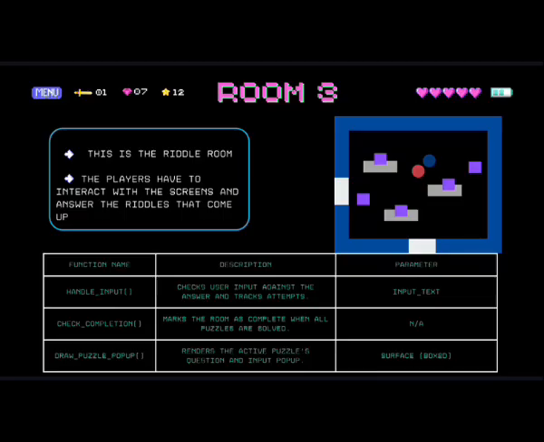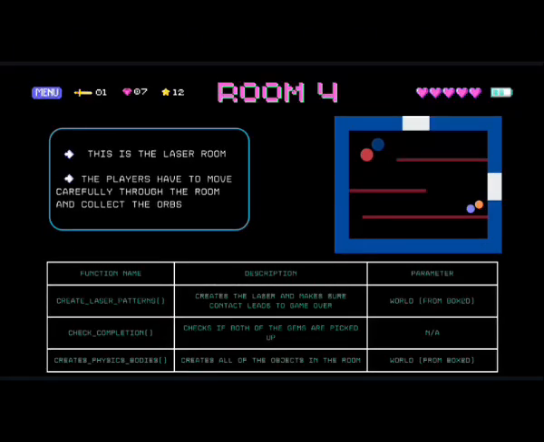Room 3 is the riddle room, where the players have to interact with the screens and answer the riddles that come up. So the players will have to float or thrust themselves towards the screens, and then they will be able to click on the riddle to pop up the screen and will be prompted to answer a question, which they type in their answers. They get 3 choices or 3 lives to complete this answer.